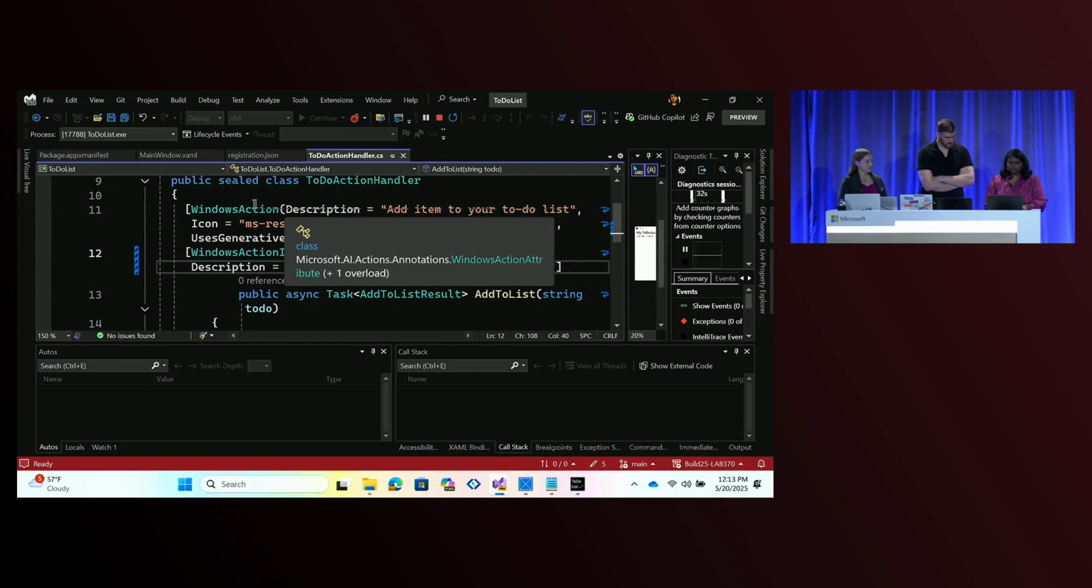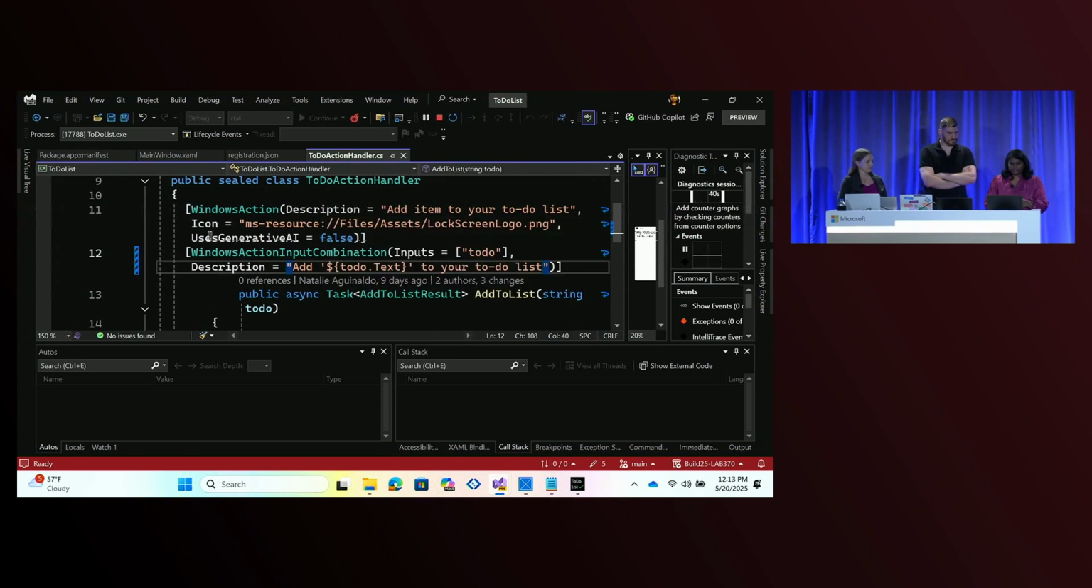As Alex showed, we have this Windows action already defined. I add a description, add an icon. In my particular app, there is this uses generative AI flag, which I've set to false. The reason it is set to false is it's a very simple app. I am not using any AI model for the functionality of my action. Therefore, uses generative AI is set to false.